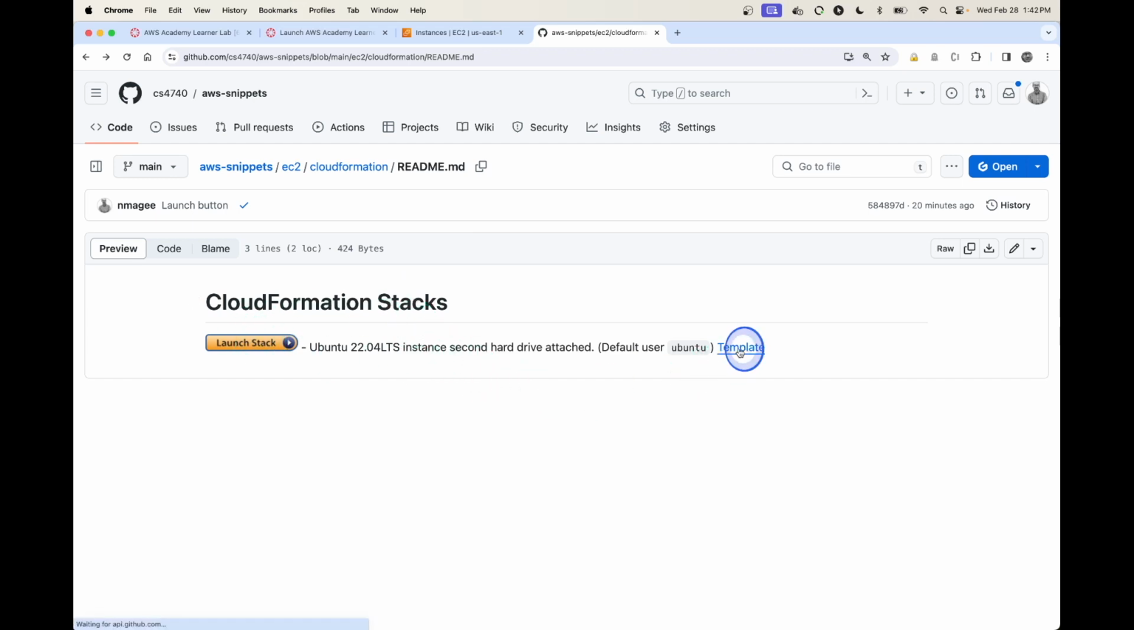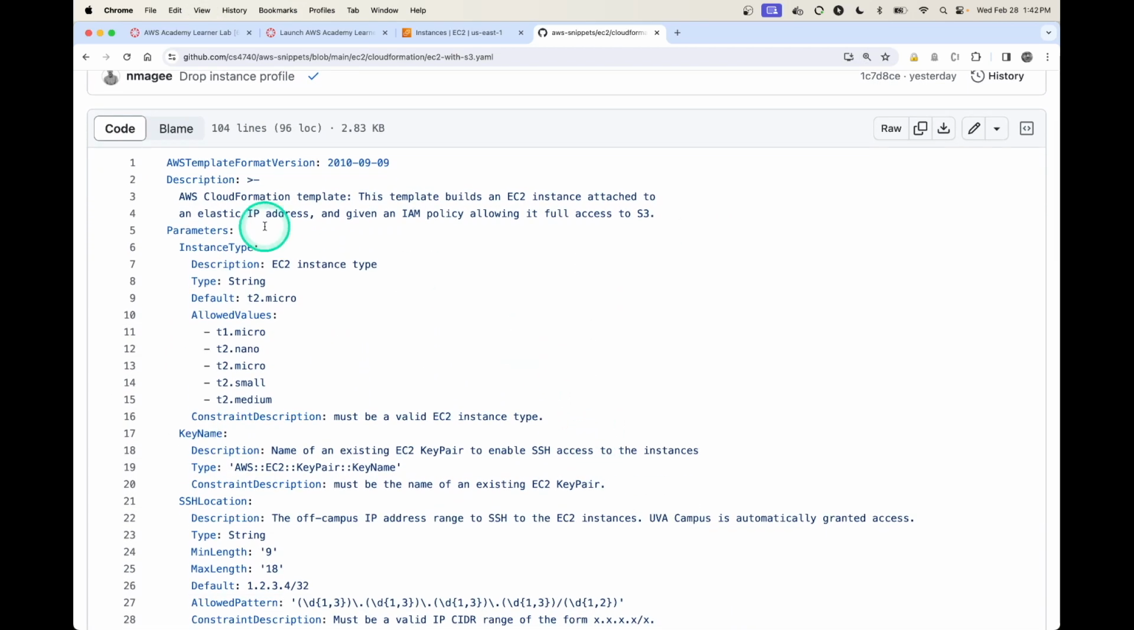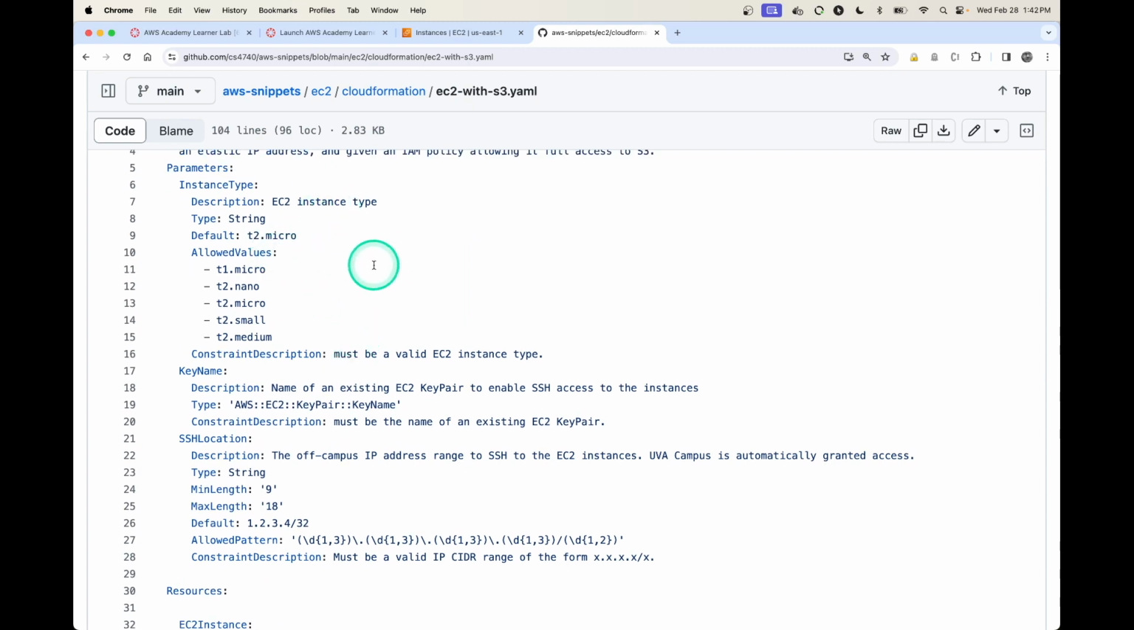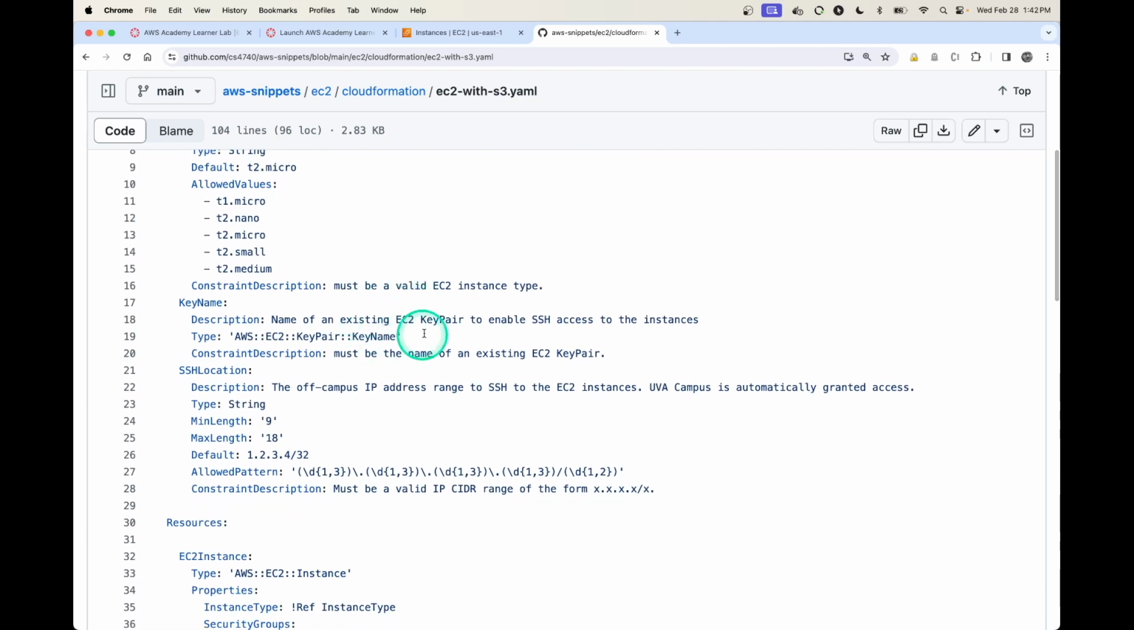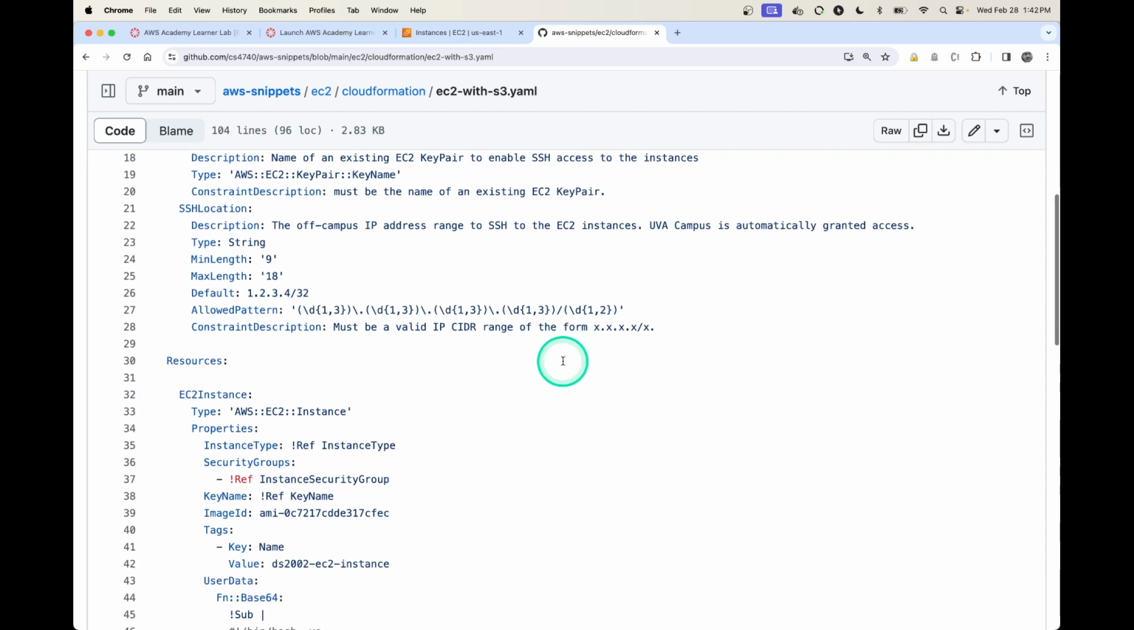So if we want to look at the template again, we saw this in class on Tuesday. We have parameters where I'm asking the user for some parameters because they're going to run this in their account. So what instance type do you want? What is a key pair that you have that you want to use? What's your SSH location? I add UVA's campus addresses already.